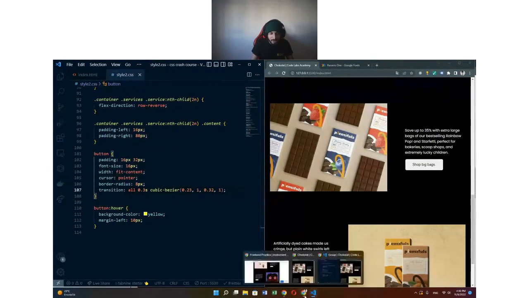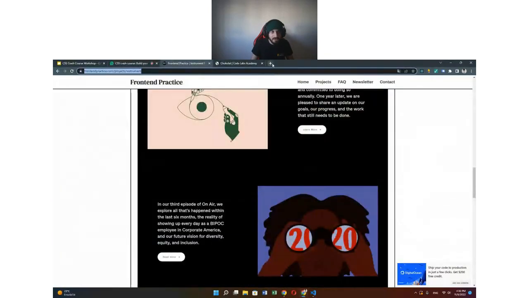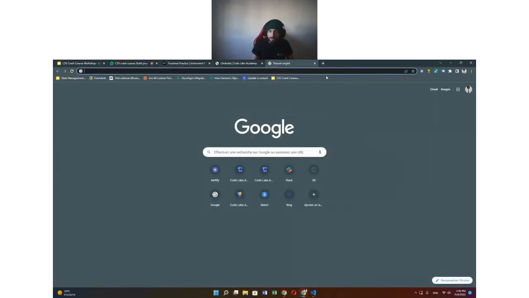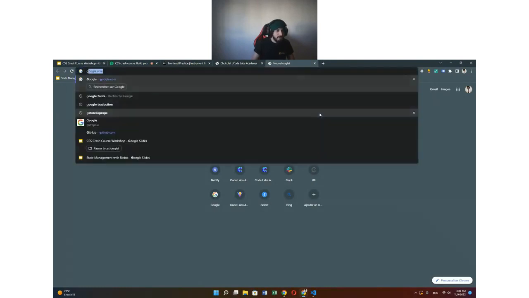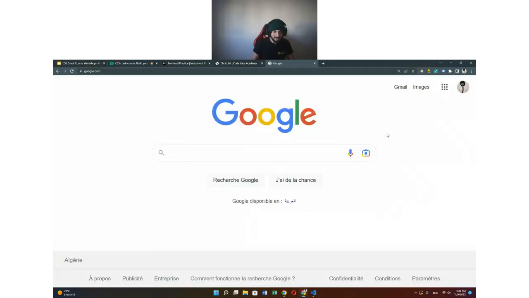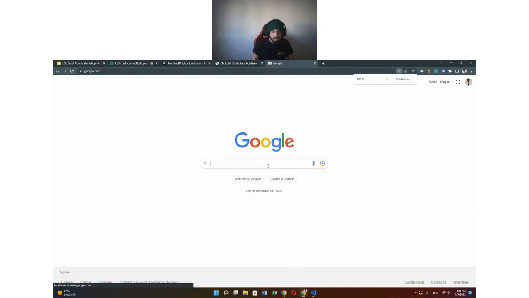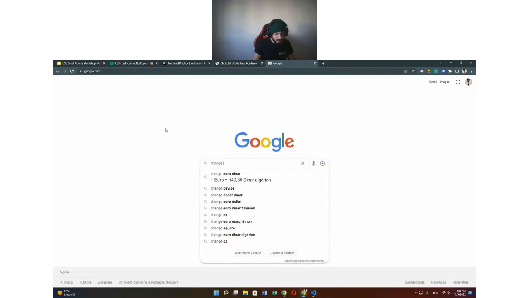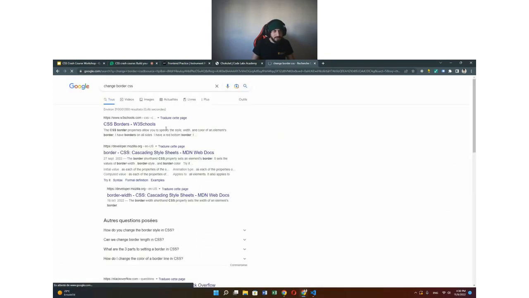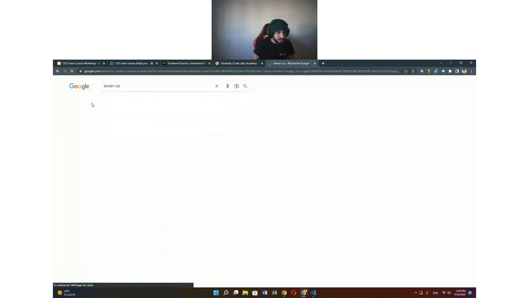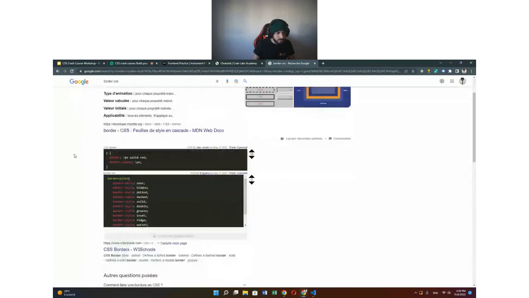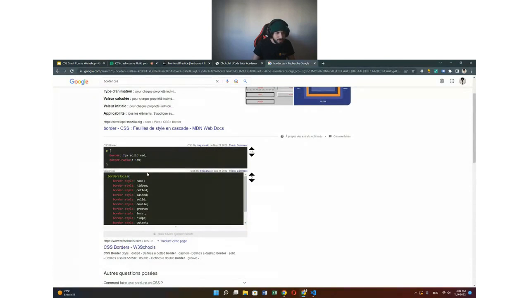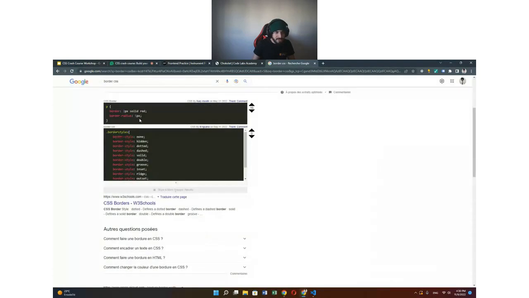And maybe, since we are there, there is an amazing extension for Chrome that I love. It's called Grepper, and I actually added it here. So if I go to Google, for example, and I want to change the border in CSS. Not working like this, so I'm going to show you another example. CSS maybe. So this is the Grepper tool, and it actually gives you a snippet of code.